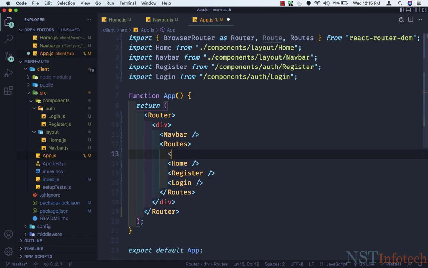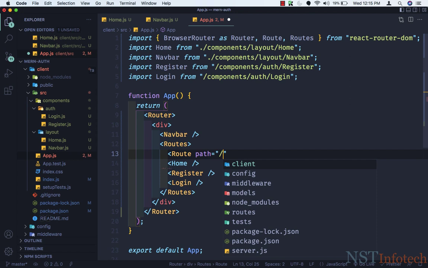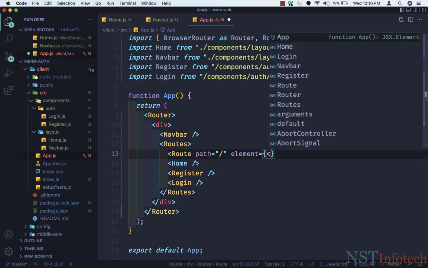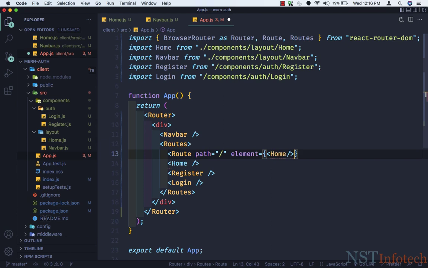Now here we will be using route. So route, and we need to define the path. So path is going to be a slash or home page. And here we need to type element that is equal to then curly braces. And here we need to pass the component. So home. Okay, let's close this. Then again, close this route. Okay, and let's remove this.